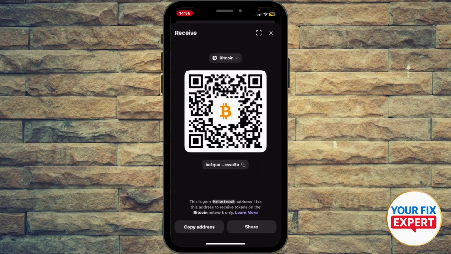So this is your native SegWit address. Use this address to receive tokens on the Bitcoin network only. So after you read this, which is very important, that they allow Bitcoin networks only.